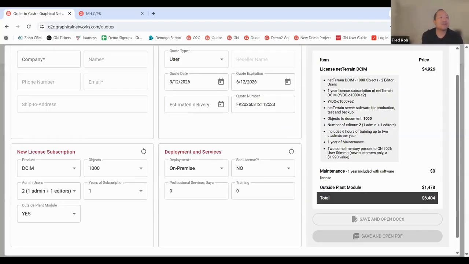And lastly, we have our upcoming GN User Summit, October 12th to the 14th in Las Vegas. For new customers, we will waive the registration fees, so you can have up to 2 people attend. We have 2 full days of netTerrain certification classes. That's going to be very beneficial, especially for new customers learning and using netTerrain.